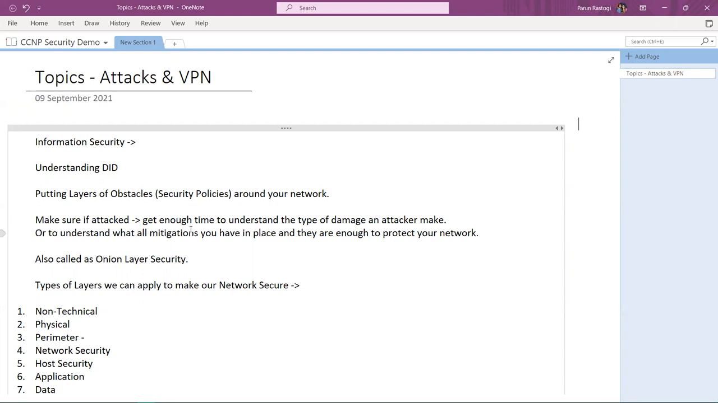As you have seen, in the onion, you have multiple layers. Similarly, these layers can be defined into terms, and the types of layers that we can apply to our network security are kind of these seven. So first is non-technical. When we say non-technical, it is related to your guards, security guards and all. And when we say physical, it's your security doors, cameras, biometrics, card readers, all those things. And the perimeter is you will be having hard walls that cannot be broken easily, or the big gates and all, and the fencing.